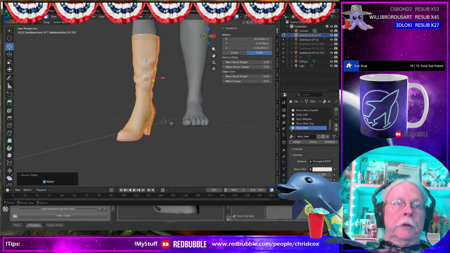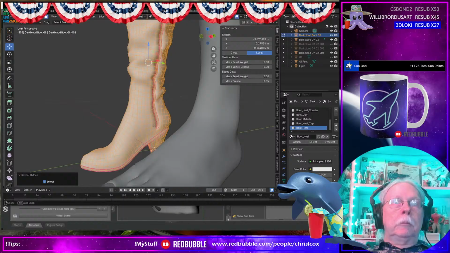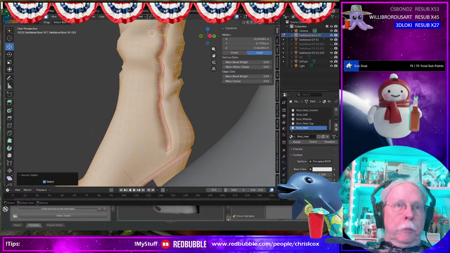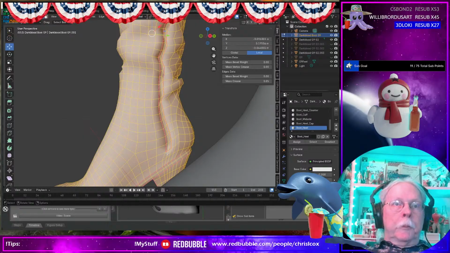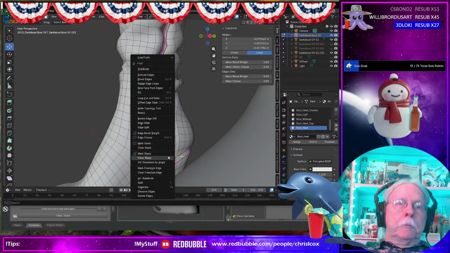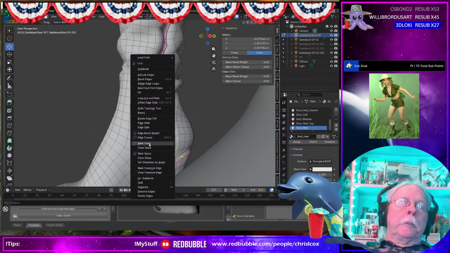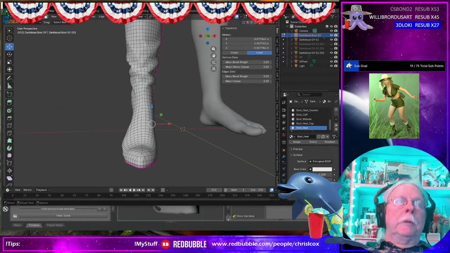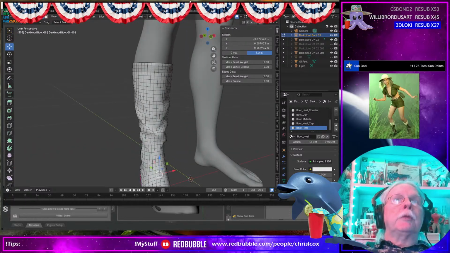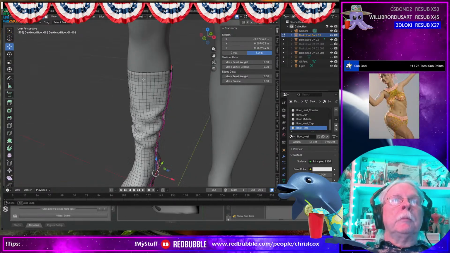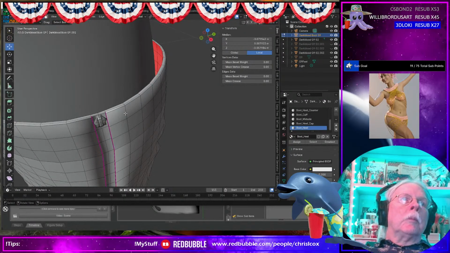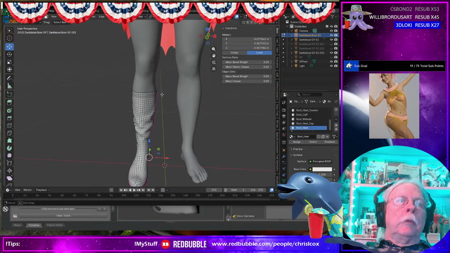I think we're ready to start UV mapping. I'm probably going to put a couple of mark seam there. I might need some more seams, but we'll do it a few steps at a time.